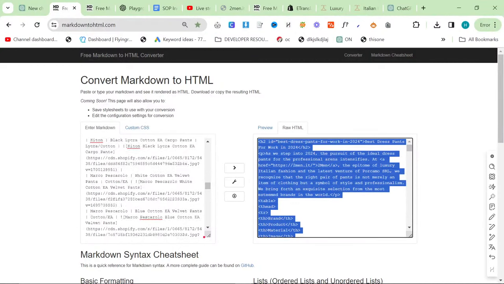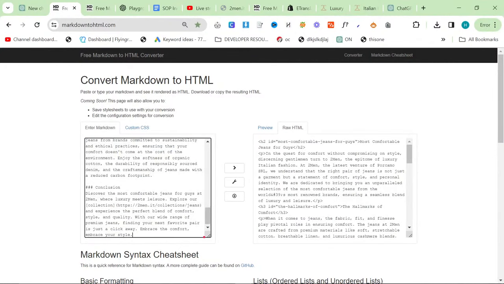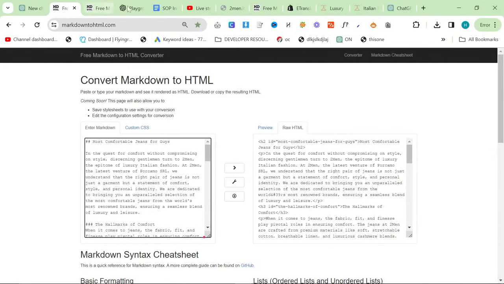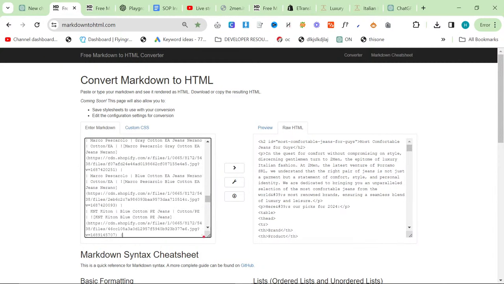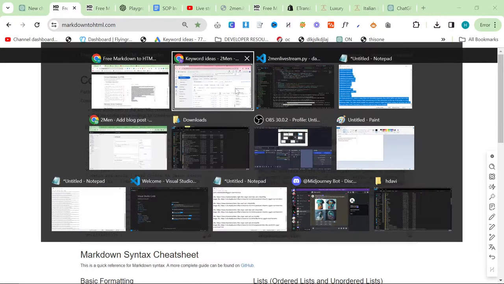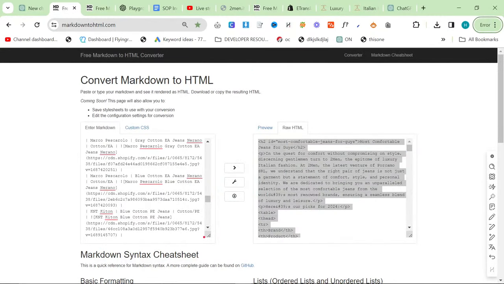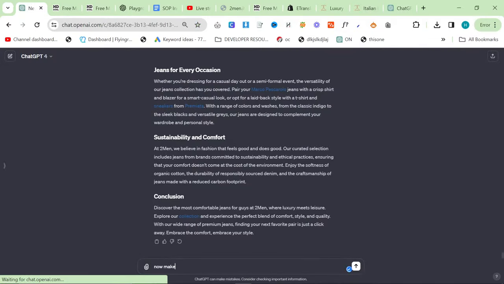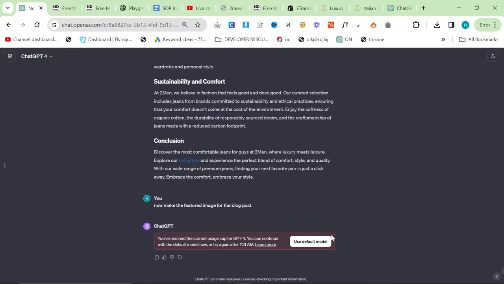Where did I just put that table? It's here. No. Whatever. And then that should go into Shopify. I'll make the featured image for the blog. What is your target word count for each blog post?